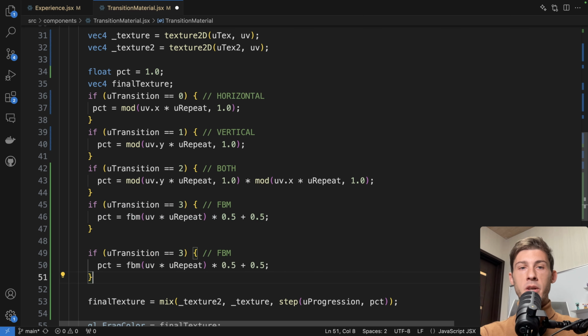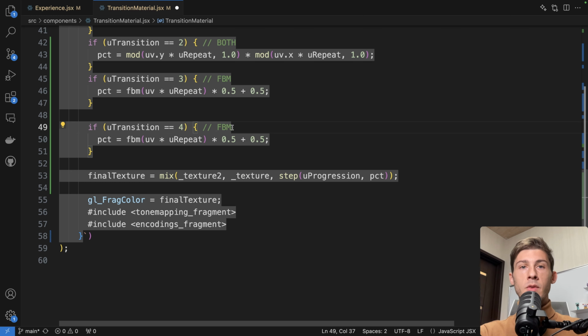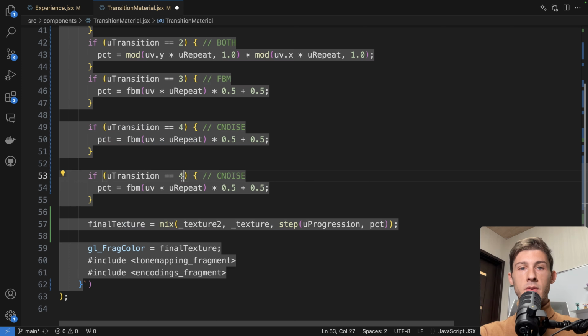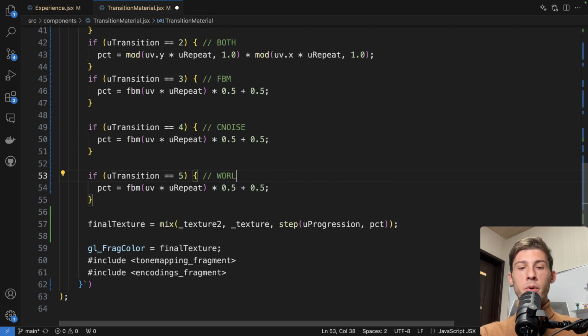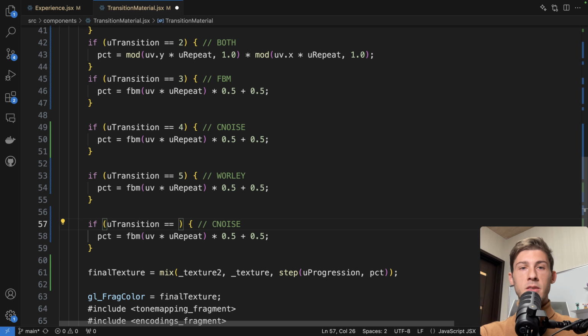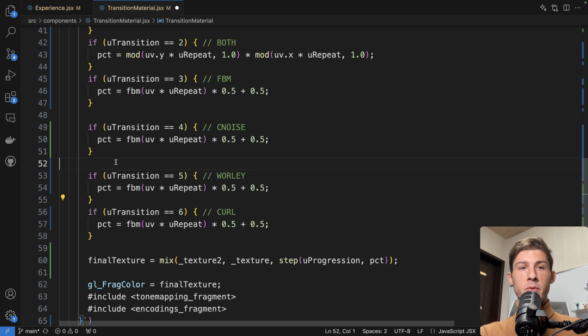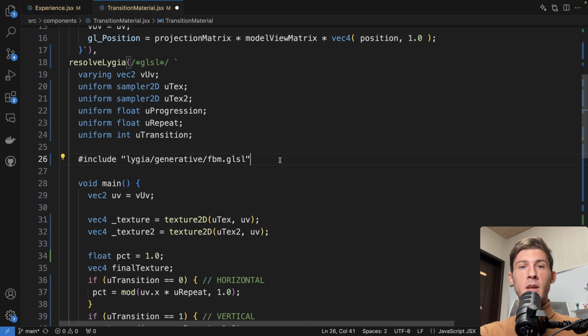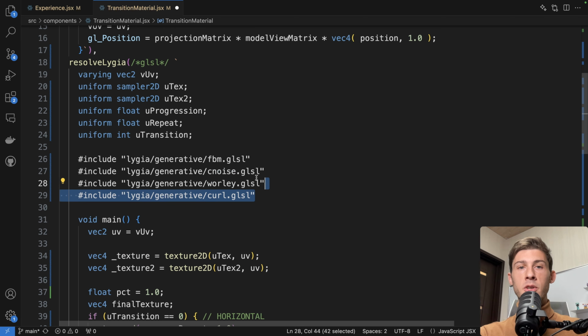Let's add the other ones. We have 4, which is for C noise. We have 5, which is for whirly. And we have 6 for curl. Let's remove the spaces here. Let's go higher and do the Lygia import. So it's the same logic.